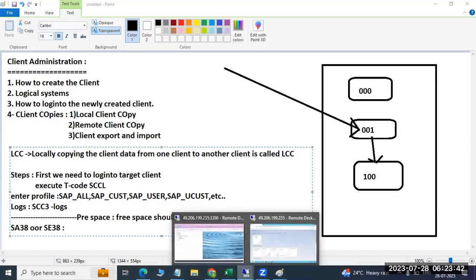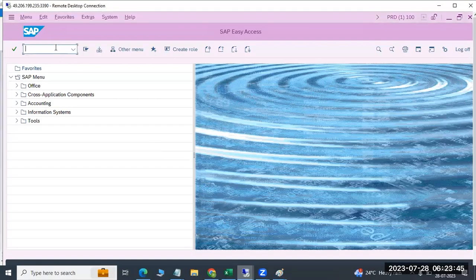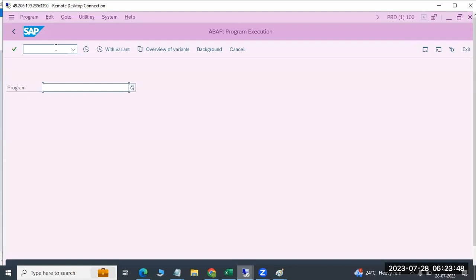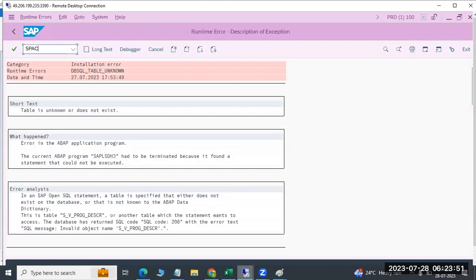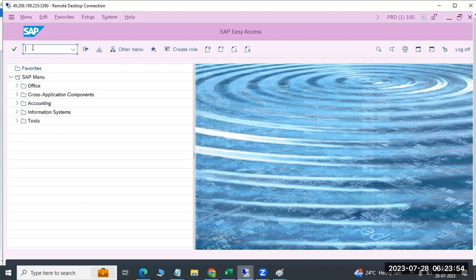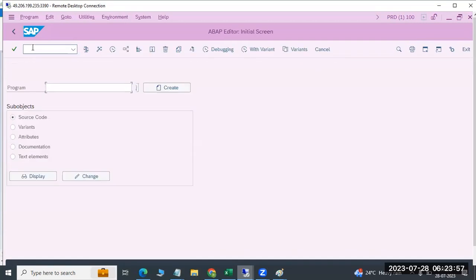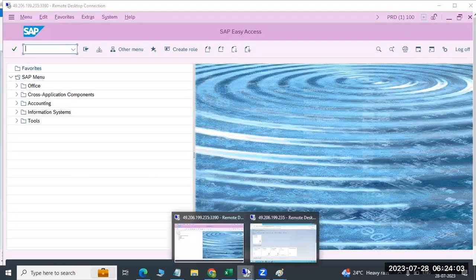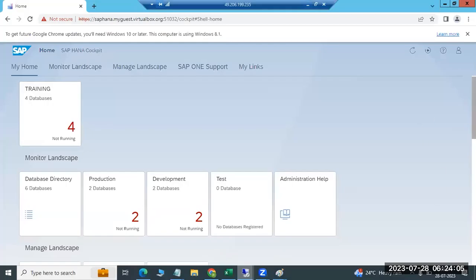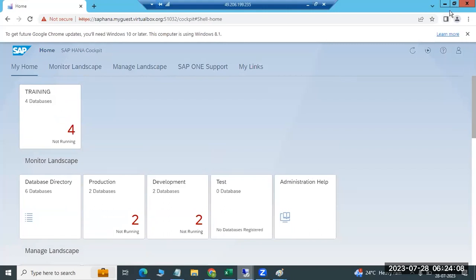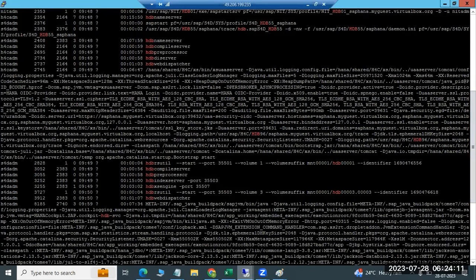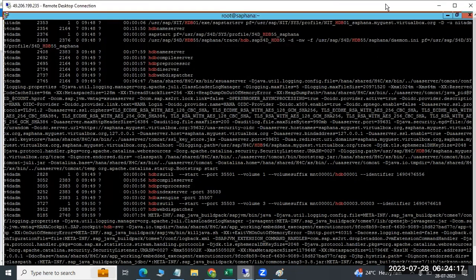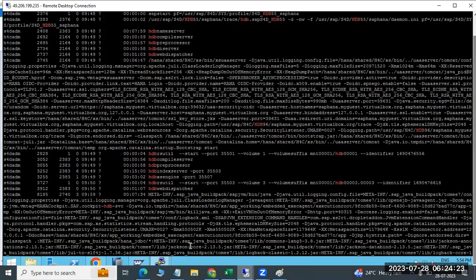So there is a report. How can we determine the table space and everything? If we go to SA38, there is RSSPACECHECK, RS site check and RS space check. There is a report. Here something happened, some program error. There we can check the space related items. We can check it out here.